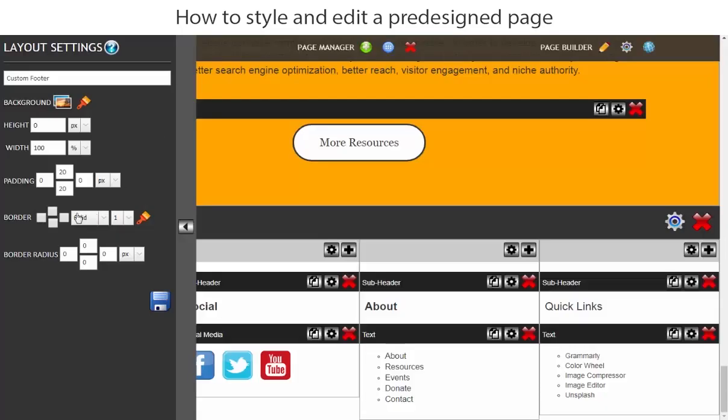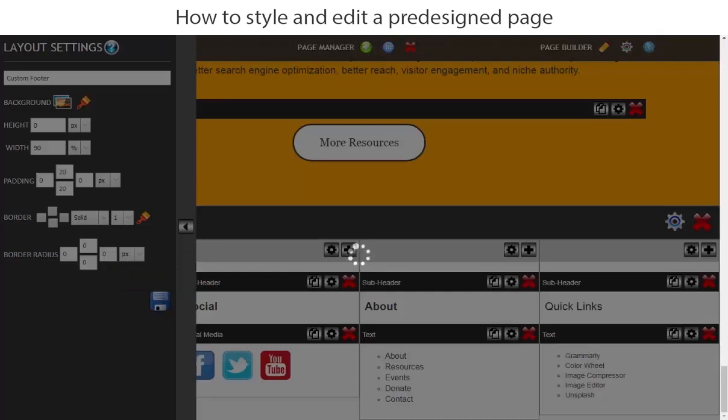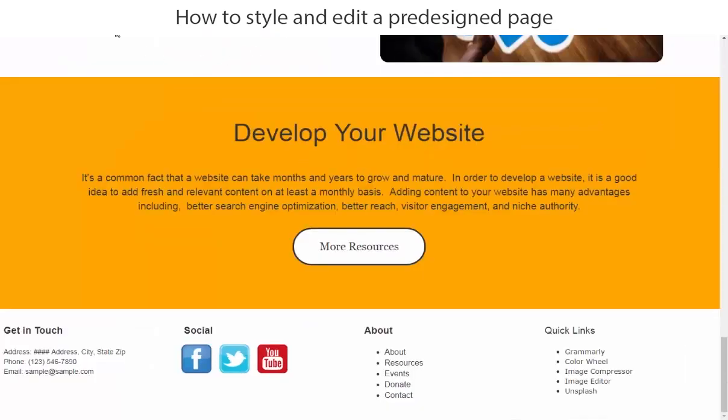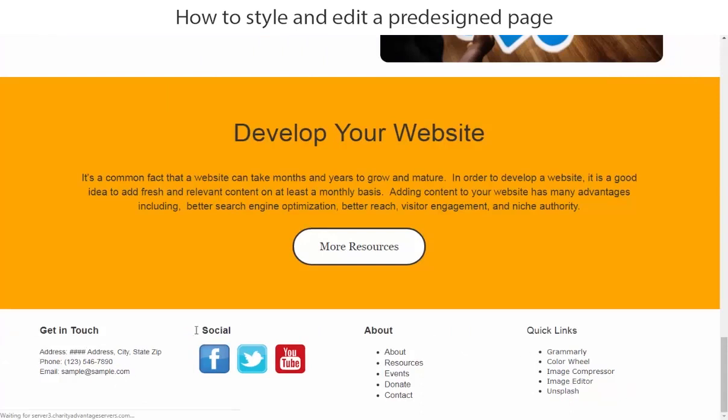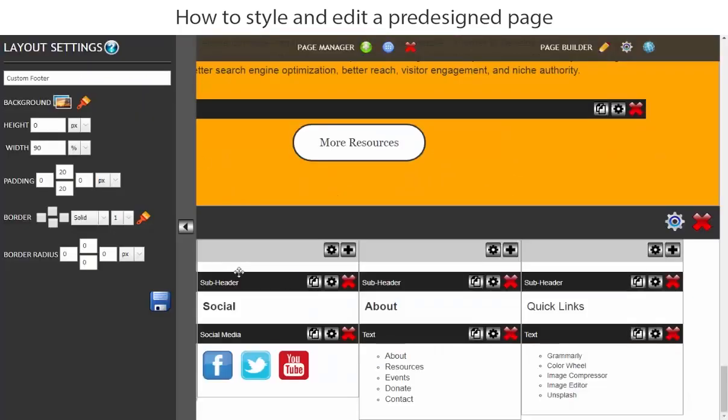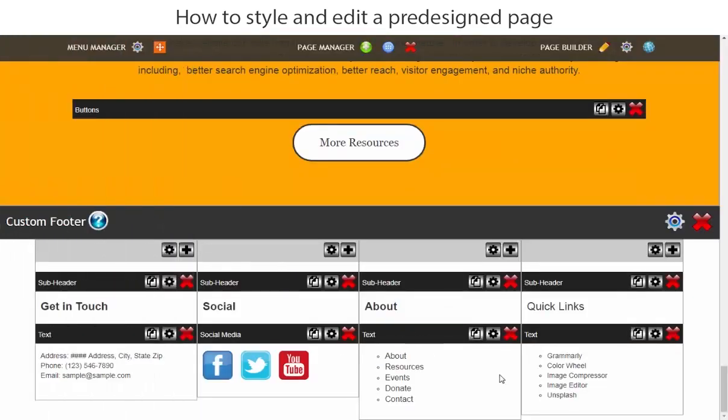And the other thing that we will also do is change the width to 90%. We're doing this in the row settings. So that will now give us a little bit of border around the edges, and it squeezes that in nice and tight.